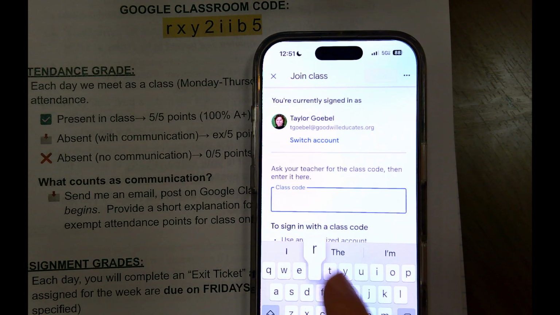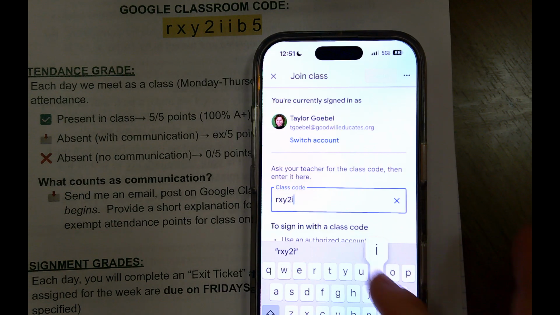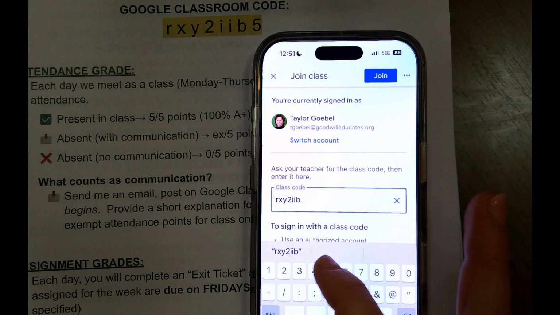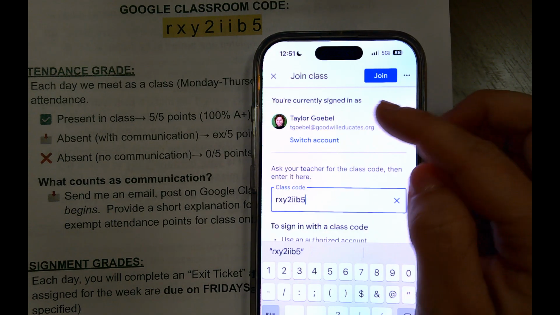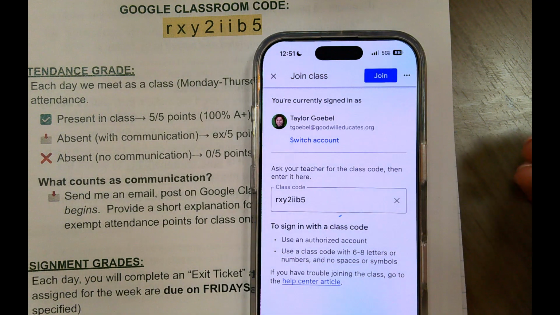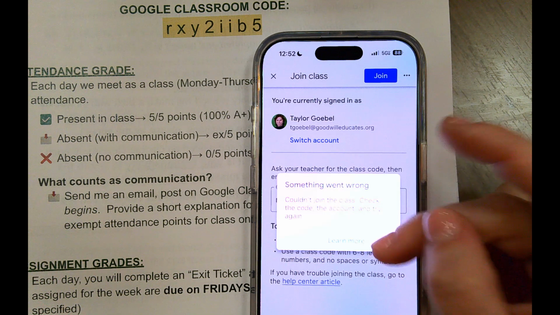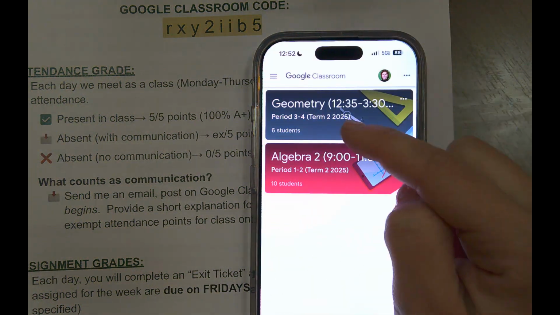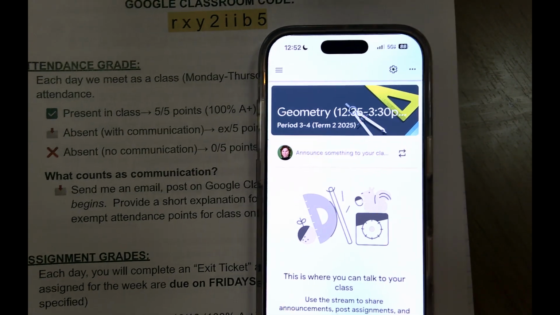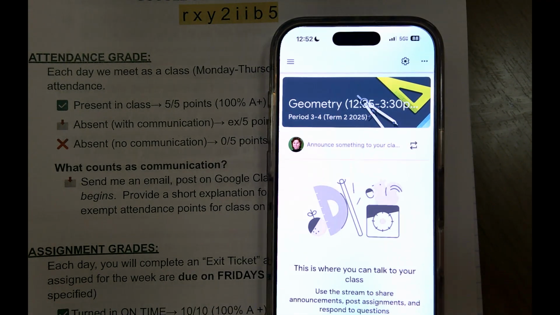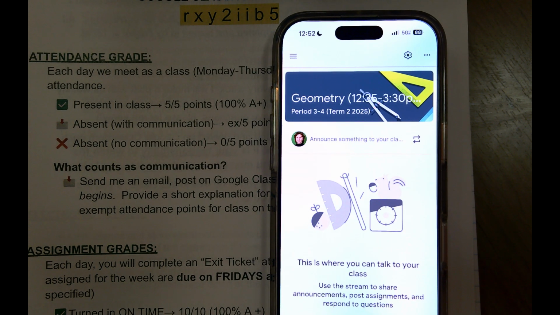RXY 2II-B5. You all should have that on your paper. Once you have it typed in, you just click join. It probably won't let me get in because I am the teacher of this class, but it should let you get into that class. It looks like right now 6 of you have already joined, which is wonderful. I'm going to pause this recording while we all get signed into Google Classroom. I want to make sure we are all on here.